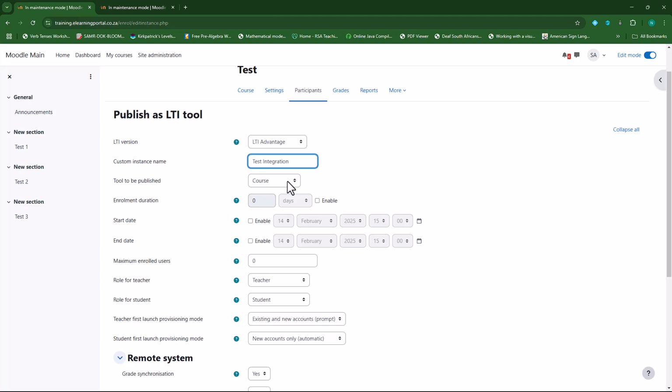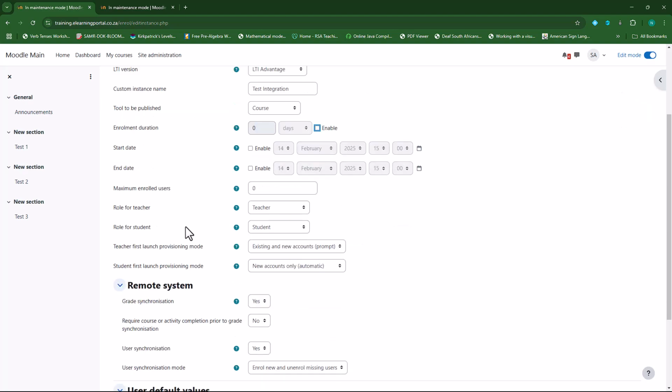Now you can specify if you only want activities to be published, you can select the activity. But if you want the full course, you leave it on course. You can specify an enrollment date. So let's say you only want them enrolled in that particular course for 7 days, or for a few hours, or for a few minutes, or even a few seconds. You can specify it here by clicking on Enable. You can also specify a start date and an end date. Then you can specify the maximum enrolled users. If you only want to allow 10 users to access those resources, you specify it here.